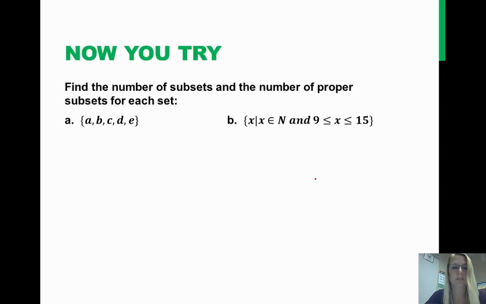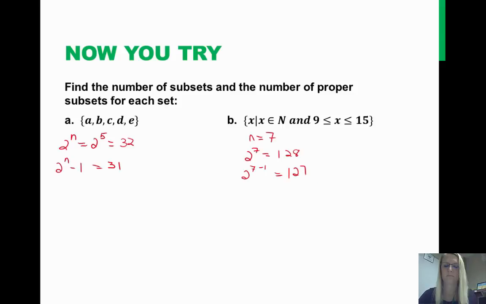Now, I want you to take a minute and try on your own for both of these sets. How many subsets and how many proper subsets? On the first one, you have 5 elements, so 2 to the 5th is 32, 32 subsets. 2 to the 5th minus 1 is 31, so 31 proper subsets. On the second one, if you count all the elements in this one, you find that there's 7. So you have 2 to the 7th, which is 128 regular subsets, and 2 to the 7th minus 1 is 127 proper subsets.